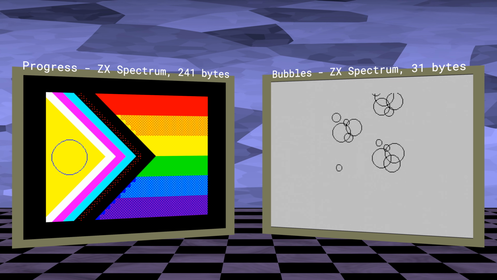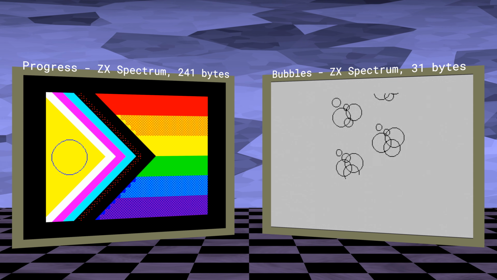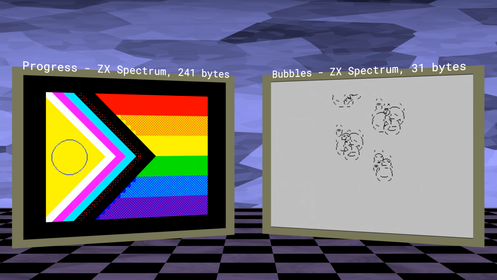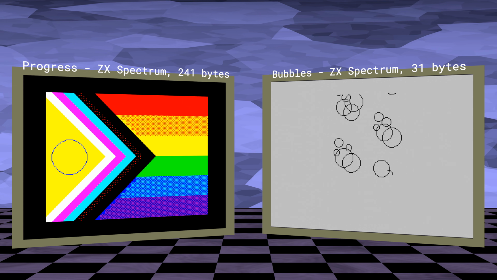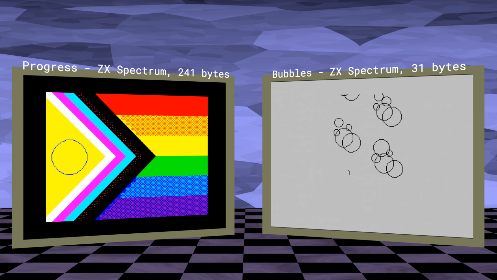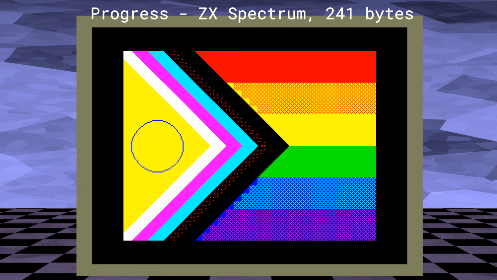The competitions are open to any platform, but I chose the ZX Spectrum. There's nothing too special about them, but they're both good opportunities to talk about the ZX Spectrum and size coding. Two things I enjoy. We'll start with the Pride flag. Let's get into the details.